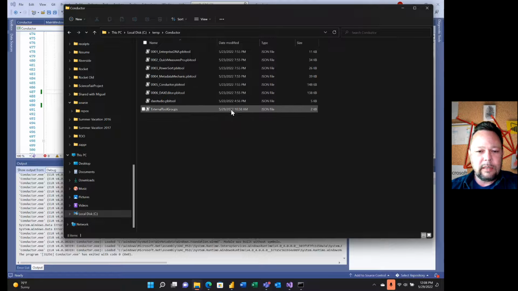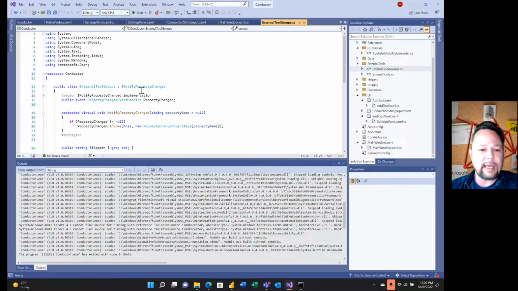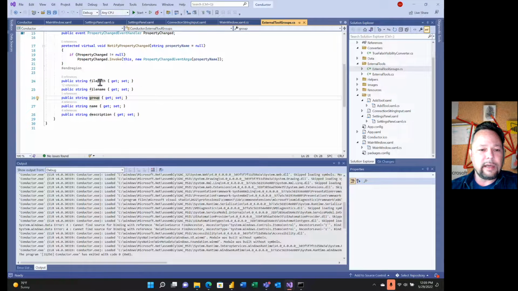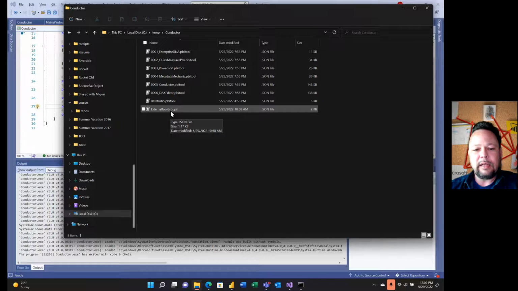But you'll notice there's this extra JSON file called external tool groups.json. And if you remember from the last video, I kind of went through this a little bit. This is the external tool groups. This is the class that defines that. And you'll see it's got file path, file name, group name, description, and all that. So really, what's going on when you're editing stuff in Conductor, it's actually writing that information to this external tool groups file, which only Conductor changes and edits, so that it knows that it has your custom descriptions or your custom names, or what group it's in.